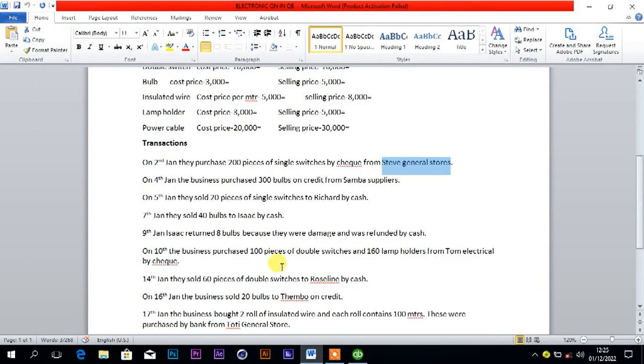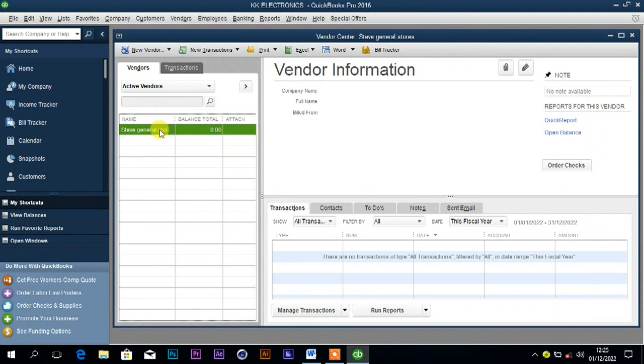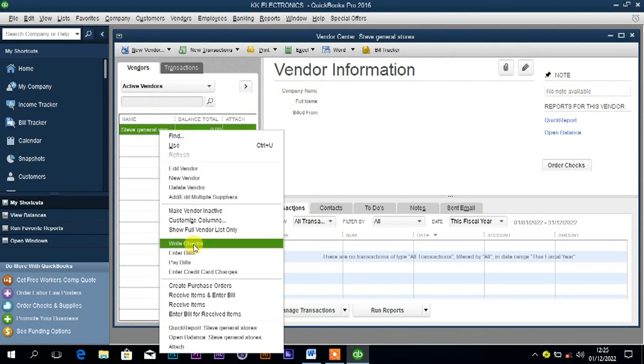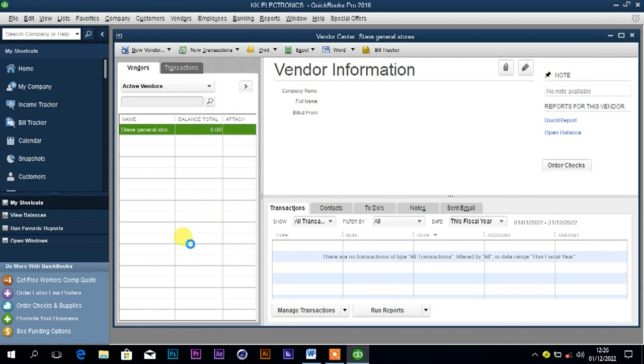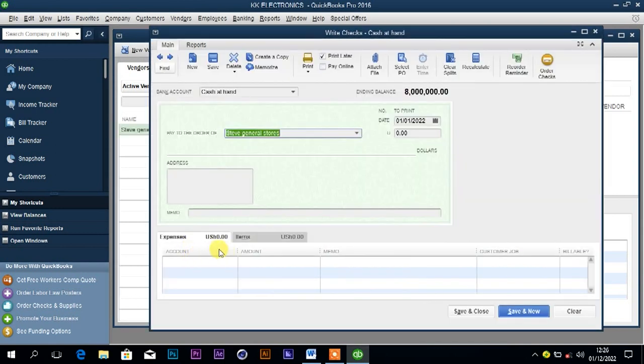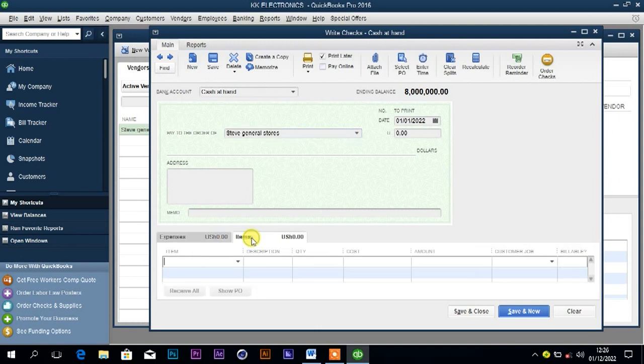Then we check the transaction. They said they purchased 200 pieces of single switches by check. That means you are going to write a check. So you right click on that supplier, then select write check here. Then you enter the details of the items they sold. Here we have two options: items and expenses. If you are entering expenses, you leave this expense highlighted, but in our case we are purchasing an item, so we click the item tab here.